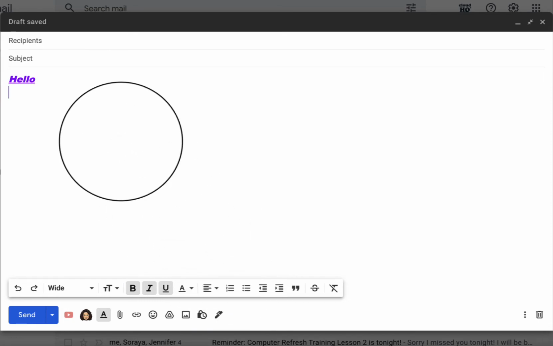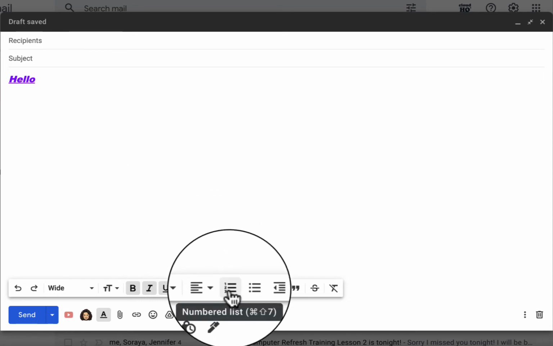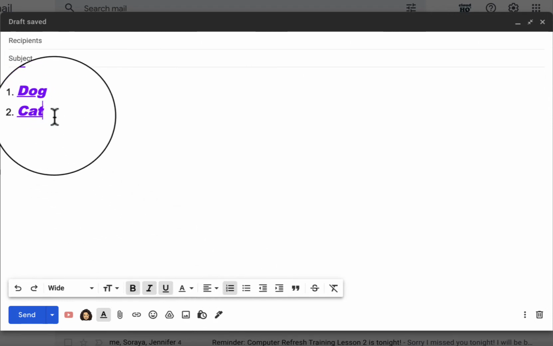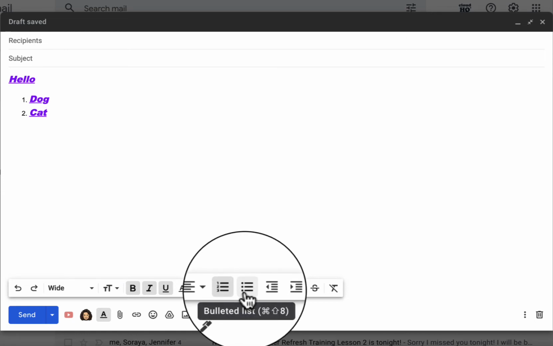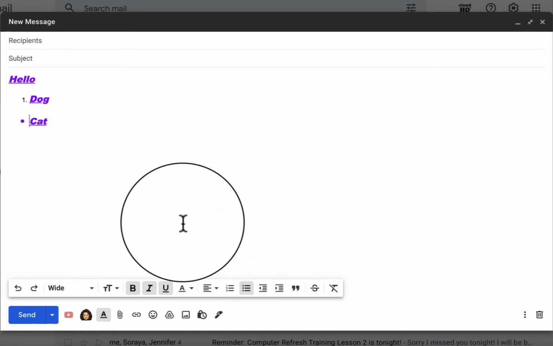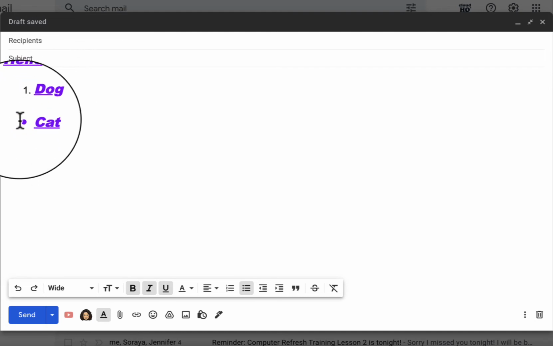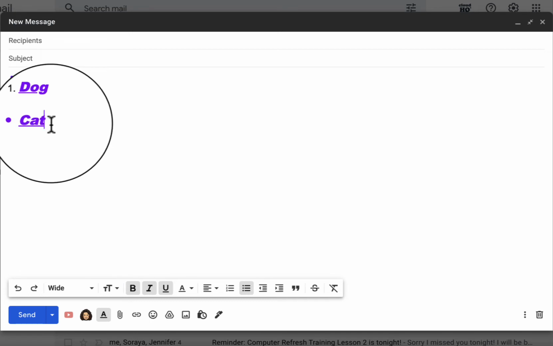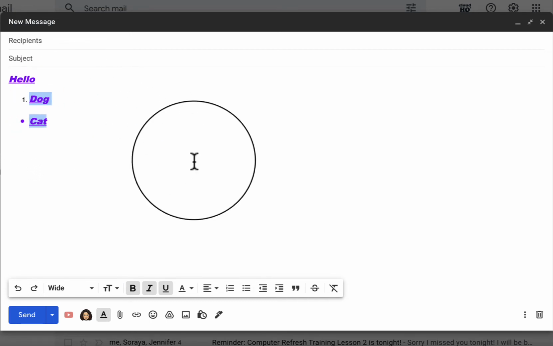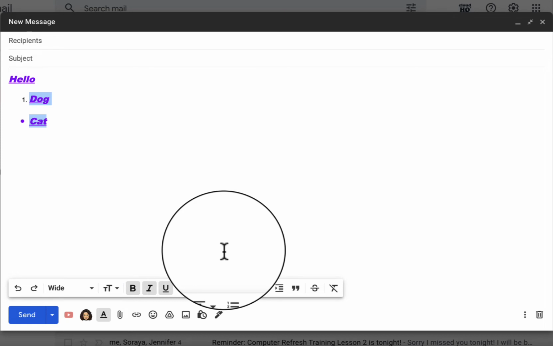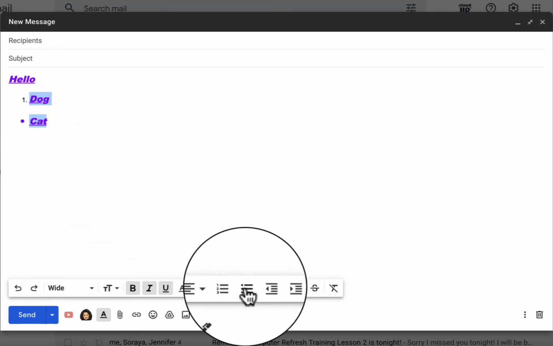Now, let's say that you want to send some bullet points. Well, if you want to add a numbered list, you can do that here. This is going to auto-generate. So we'll put dog here and then cat. You'll see number 1 and number 2. But let's say that you don't want a numbered list, you just want a bulleted list, you can do that here. So you'll see when I clicked that, it only changed cat, it didn't change dog. So in order to change all of your list to a bulleted, you're going to again left click and hold over the text, and then you can click bulleted list.